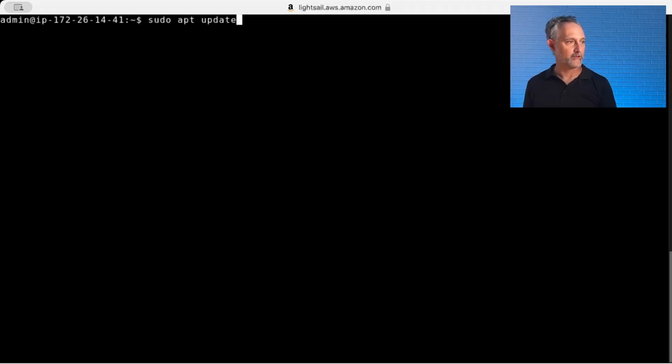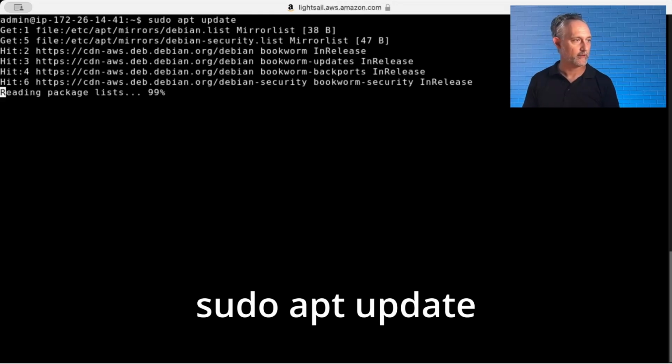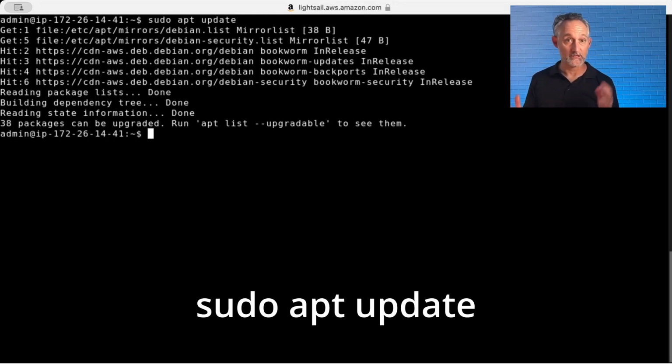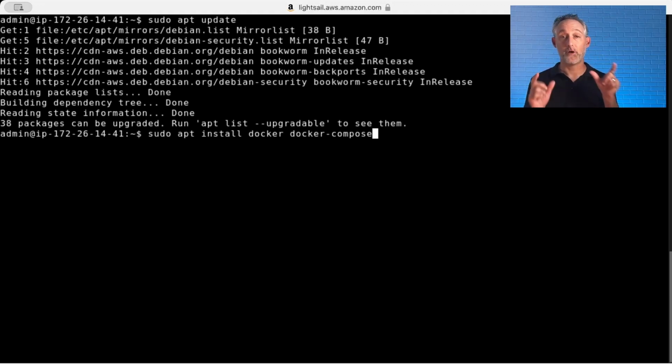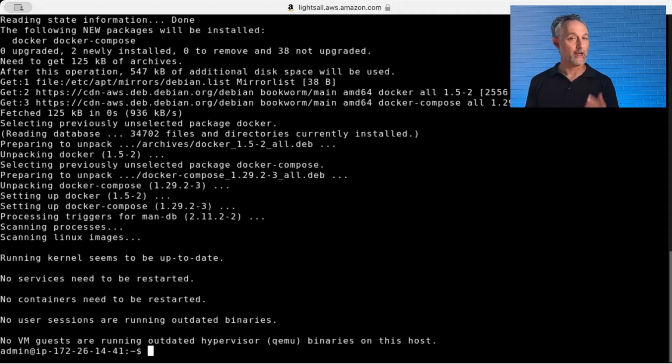First thing we want to do is make sure our apt repos are up to date. Sudo apt update, and then let's get Docker installed. We'll run sudo apt install docker docker-compose. So that's both the Docker installation and Docker Compose, two separate binaries. As always, don't scramble to try to catch these commands in real time. Link below in the description to all of these commands listed on the website. Great, got Docker loaded up.